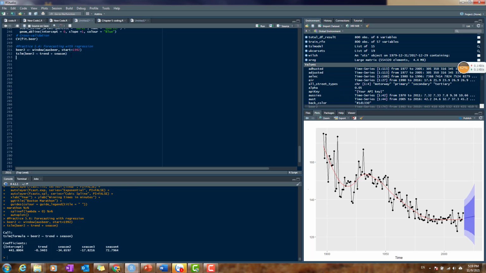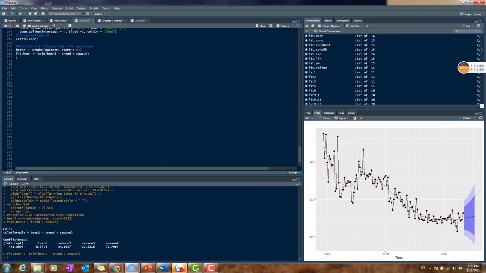I run the model with the inclusion of the trend variable and the 3 dummy variables for the season, quarters 2, 3, and 4, remember? After I run that, I assign it to fit beer, the new object for the model. Alright, now I'm going to use the forecast function, applied to fit beer.